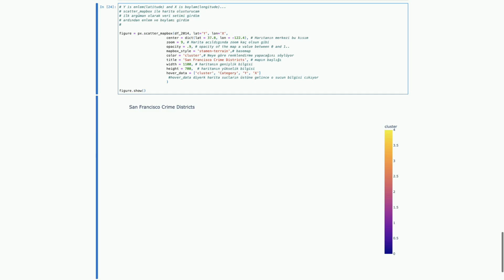The opacity parameter is used to set the opacity of the map. The mapbox_style parameter is used to set the base map of the map. The color parameter is used to specify the column to use for coloring the data points on the map. The title parameter is used to set the title of the map. The width and height parameters are used to set the size of the map. The hover_data parameter is used to specify the columns to display when hovering over a data point on the map. Finally, the author is displaying the map using the show function.